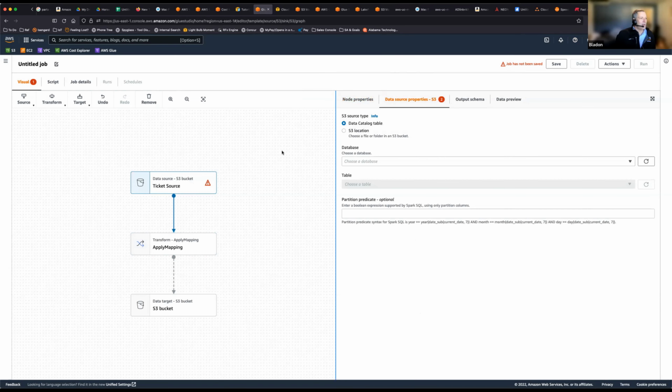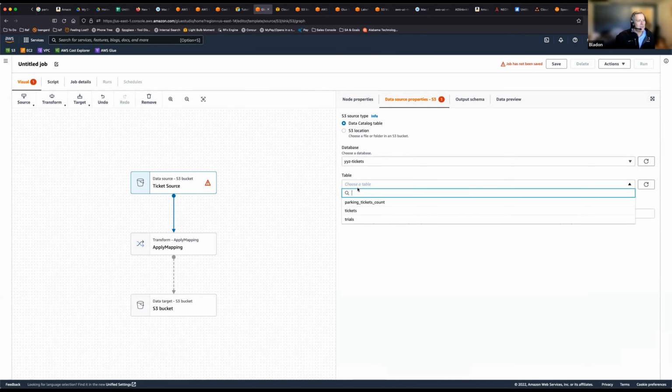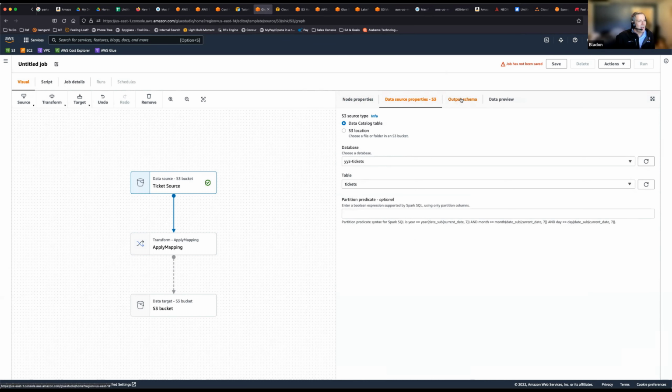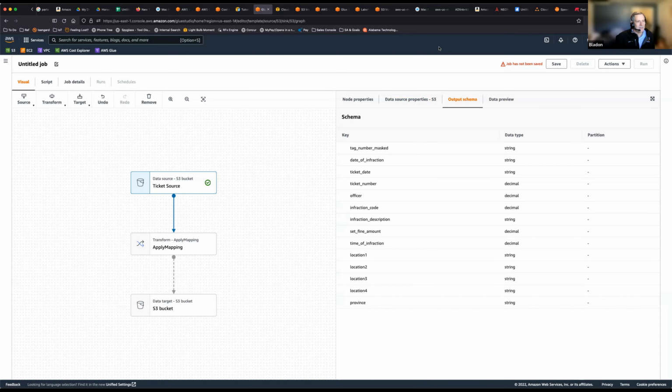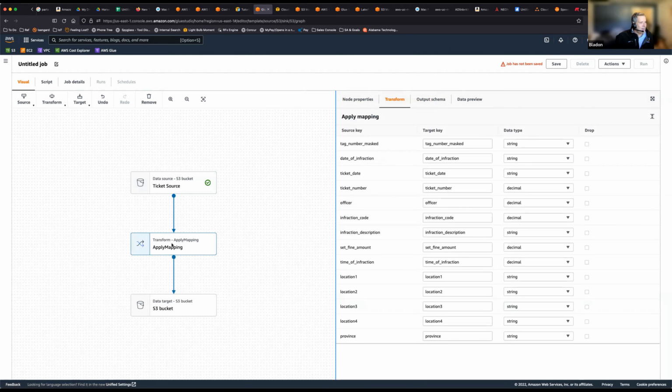Yeah. So I'm going to put this as the data source. I'm going to choose the database that I want, and it's going to be this YYZ tickets data source that the CloudFormation script created. And then I'm going to choose a table. I'm just going to choose tickets as my data source, and then the output schema. We can see what that output schema is going to look like. So this is really just going to be the thing that grabs the data and feeds it to this transformation map. So let's go to that now and look at what it has to offer.